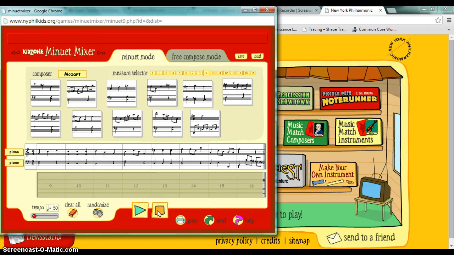This website is a great self-learning tool for students. They can get a lot of experience in many different areas. They can work on their reasoning skills with doing the music match, and then they can also work on their listening skills and other things by doing the different minuet mixers and putting different pieces of music together.